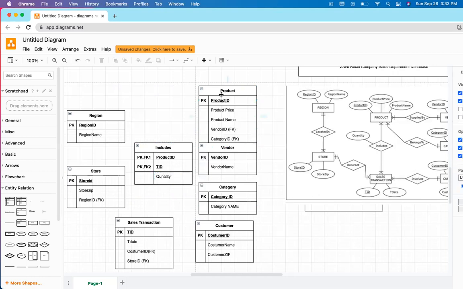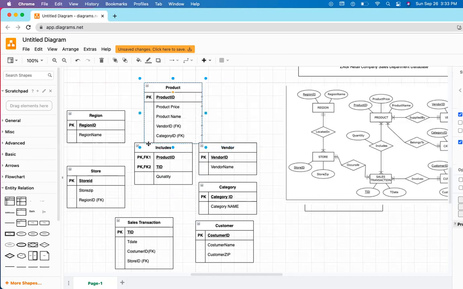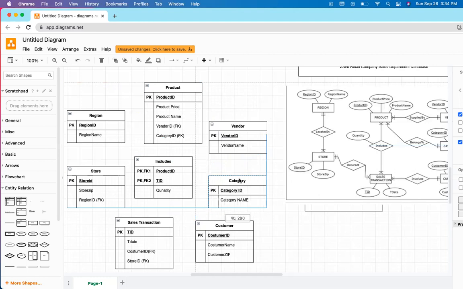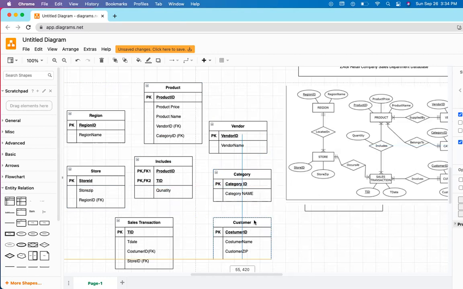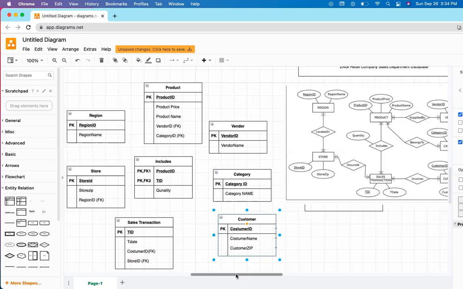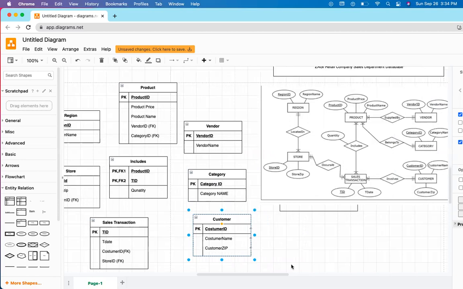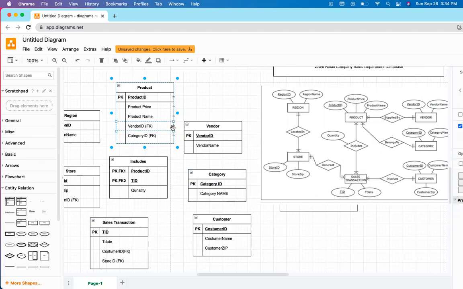Okay. So let's see what we have created over here. We have the product, we have the includes, we have the vendor, vendor ID over here, category ID over here, and the customer over here, sales transaction, store relation, and everything. Now we need to show how they are related to each other. So the foreign key vendor ID is coming from the primary key of the vendor. So this one is related.